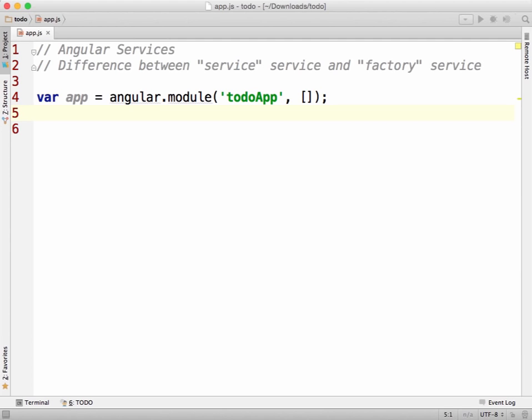Angular provides 5 different ways to create a service. There appears to be quite a bit of confusion between the different service types that Angular provides on the internet, and specifically the difference between the Angular Service service and the Angular Factory service. In this short video, I will show you the difference between the Angular Service service and the Angular Factory service, and then I will show you why you might choose to use one over the other.